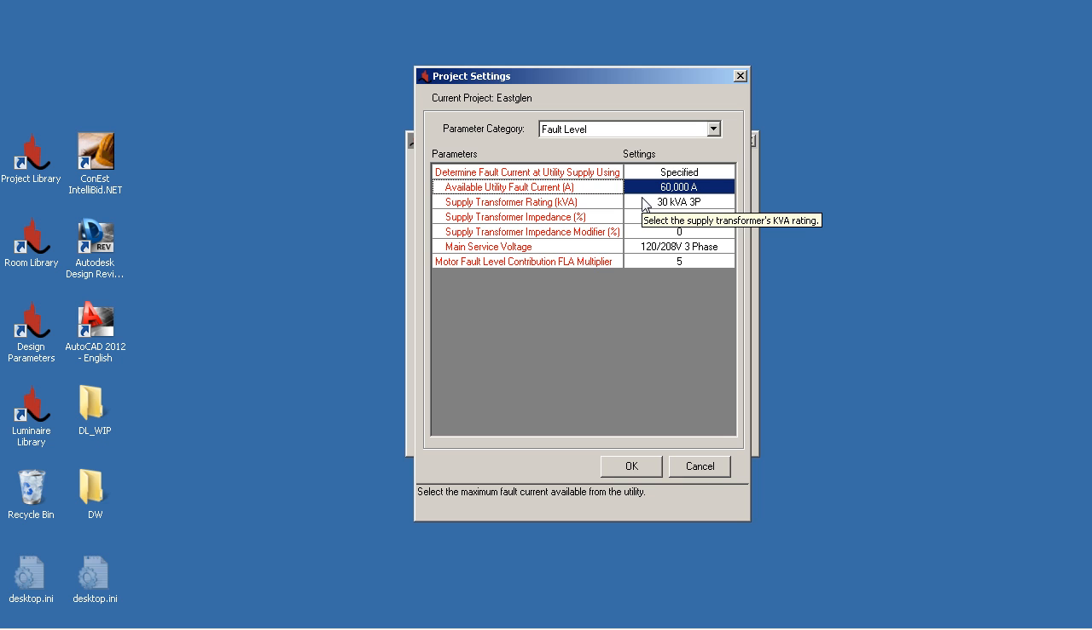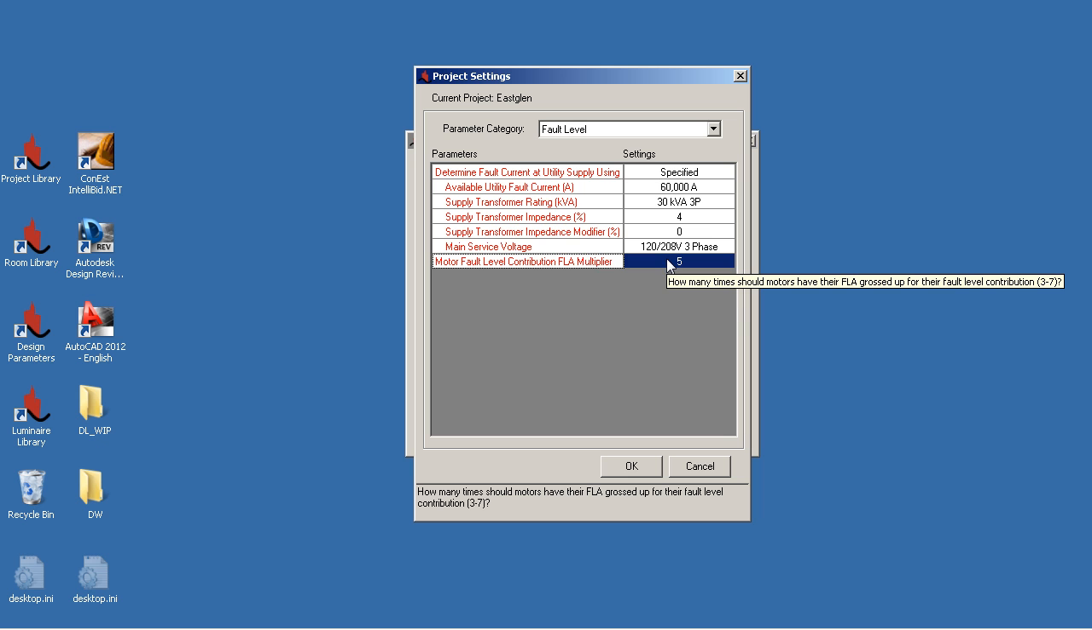So in my case, I know that the utility fault current is 60,000 amps, so I can just specify it, and then all of these other ones are ignored, these inset ones. The last one, though, does make a difference, regardless of your method of calculation. The motor fault level contribution FLA multiplier, I'm leaving it set at 5.